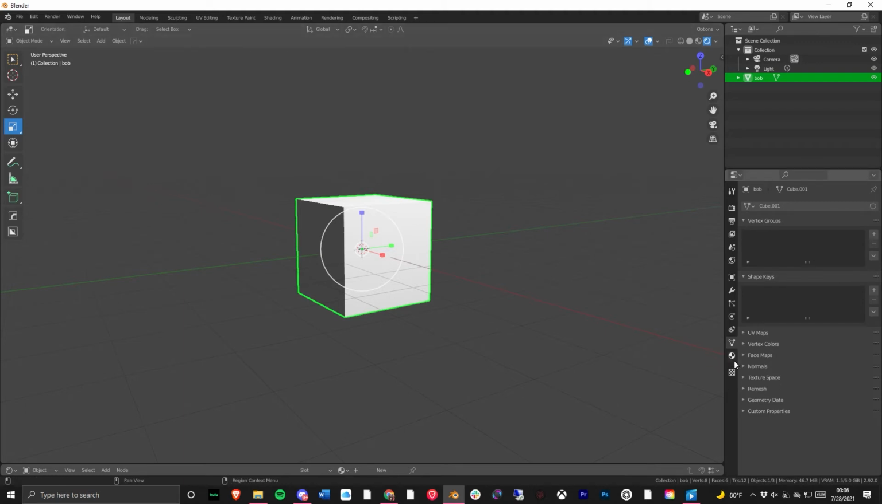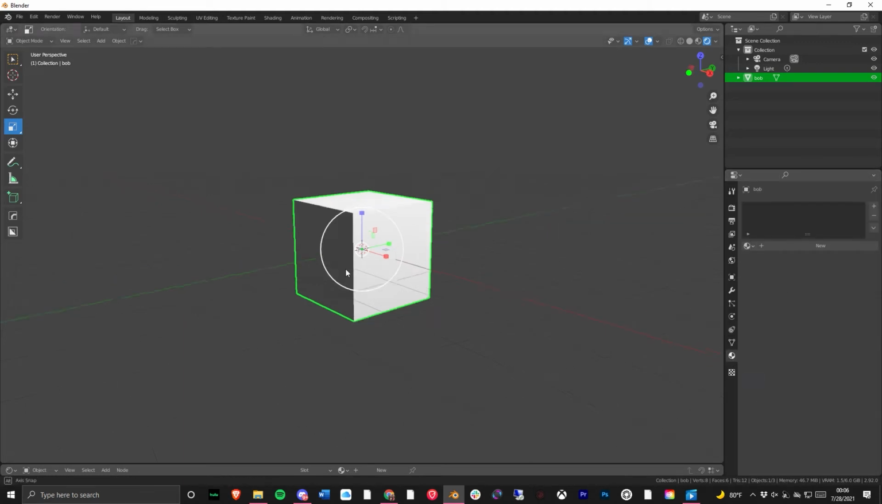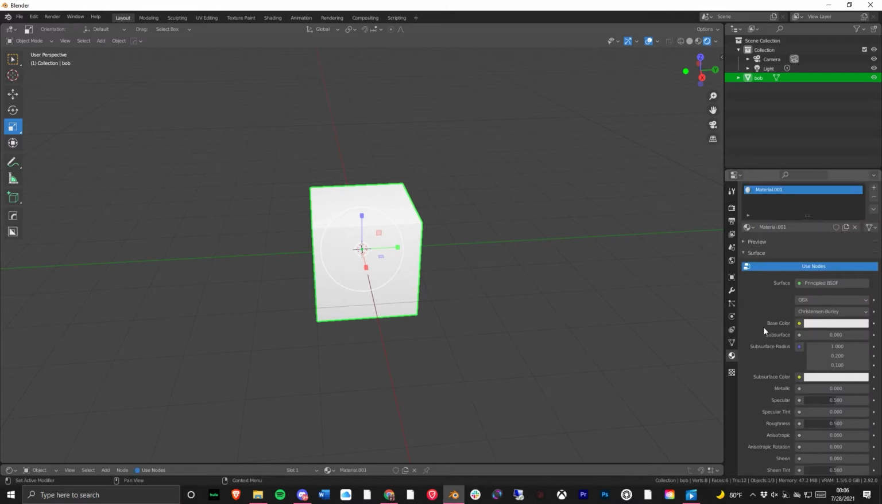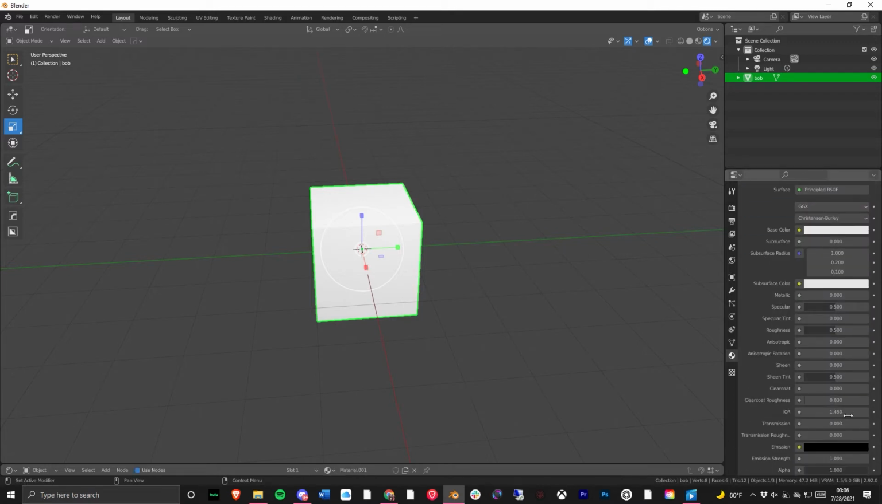And the rest of these are for your materials and textures. So I'm going to go over materials next. Once you click on an object, there are two ways that you can add a material to it and edit it. You can either come over here to this little material properties tab and click new, and it gives you a very basic list of things that you can change.